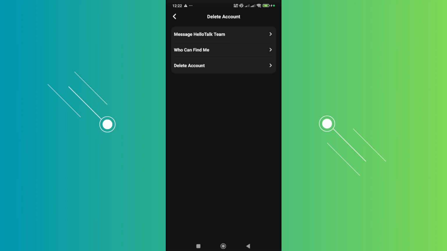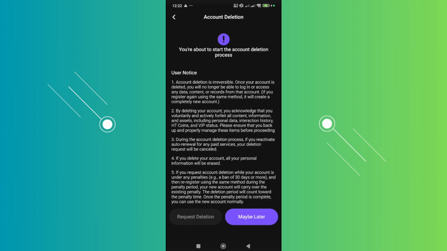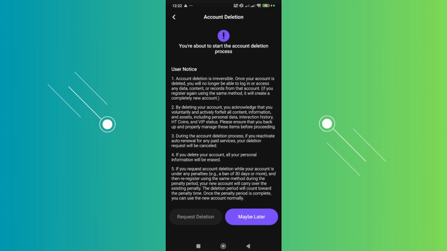Now from here, just click on Delete Account, and it should direct you to a page where it's going to give you some notice. If you really want to proceed with the account deletion, just click on Request Deletion here, and this will start the process of deleting your account. This might take some time because it's a whole process. A support team will delete your account for you instead of you manually deleting it this way. But once you click on it, you should be able to delete your account.